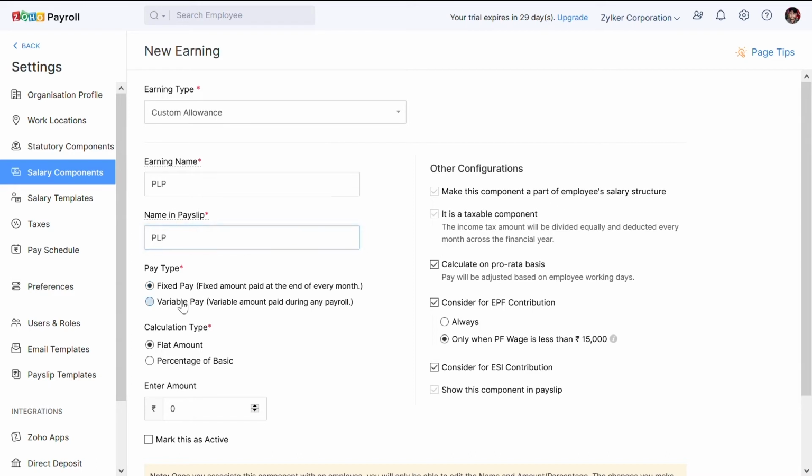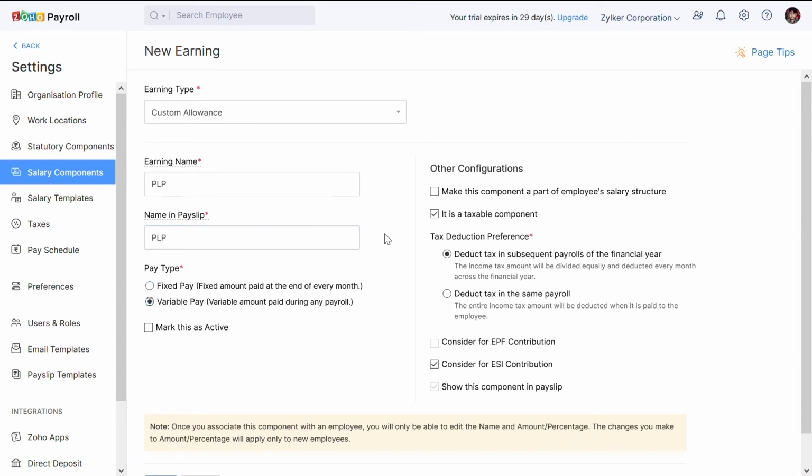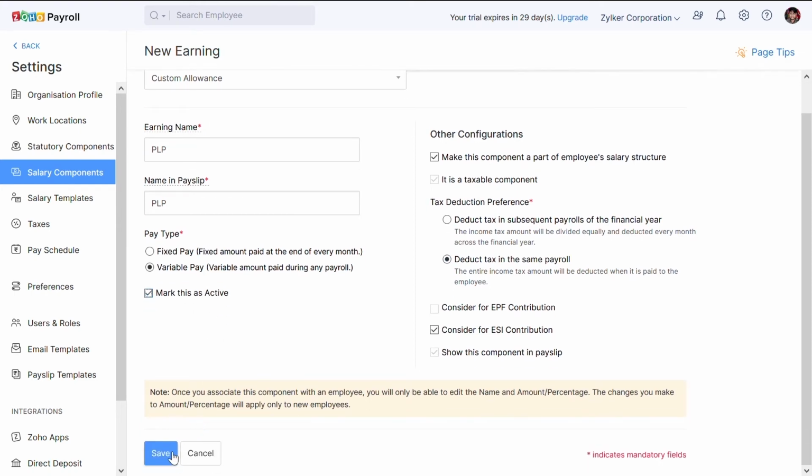Next, choose the pay type as variable pay. Choose the option Make this component a part of employee salary structure. Tax deduction preference can be chosen as per the organization needs. Mark the component as active and click on Save.